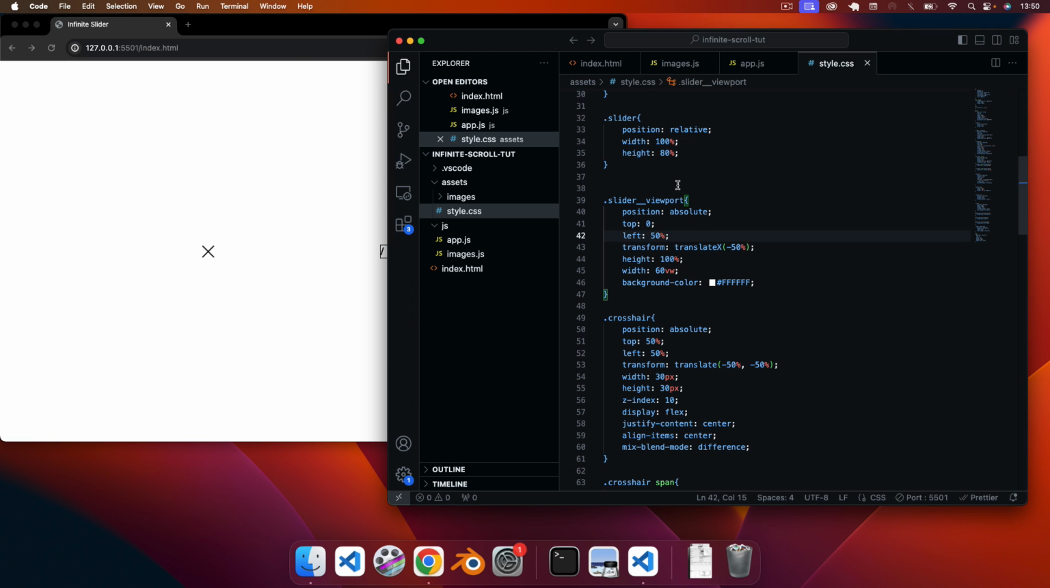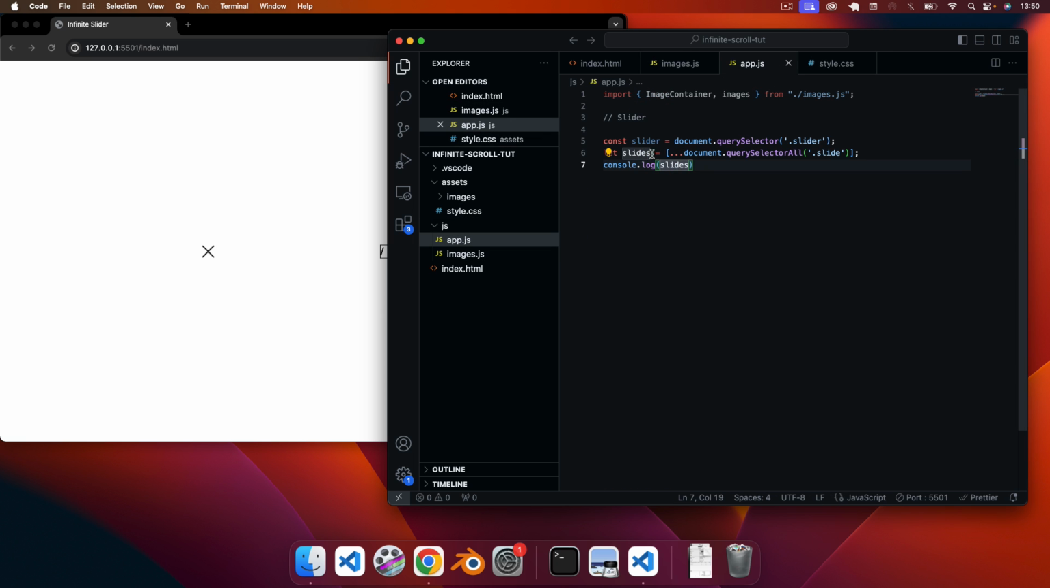Okay, and the reason I'm using that spread operator here is that initially, if you just do a document.querySelectorAll, you get a NodeList back. But if you do a spread operator in an array, you get the actual array of the HTML elements, so you can actually iterate through them and apply transformations. That's why I'm doing that.